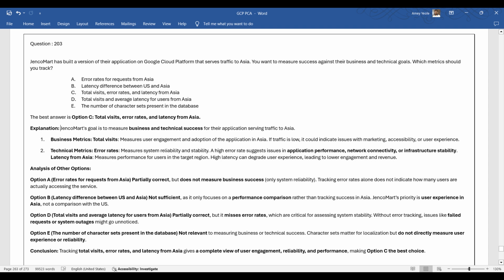The best answer is option C. Total visits, error rates, and latency from Asia. Explanation. JencoMart's goal is to measure business and technical success for their application serving traffic to Asia. 1. Business metrics. Total visits measures user engagement and adoption of the application in Asia. If traffic is low, it could indicate issues with marketing, accessibility, or user experience.